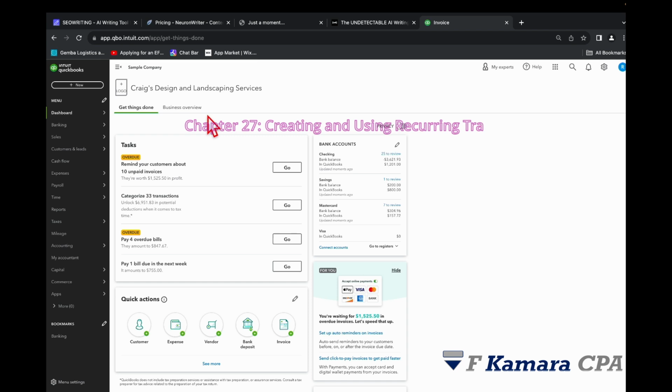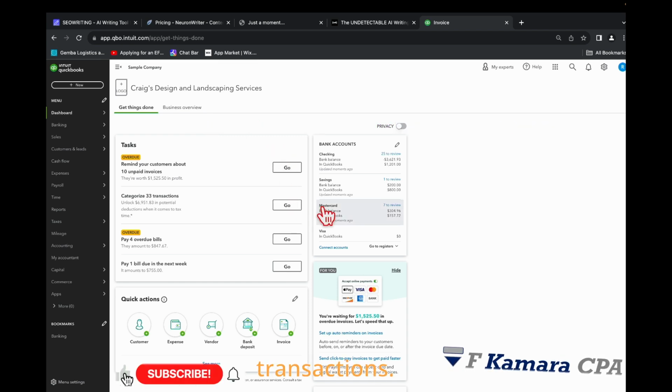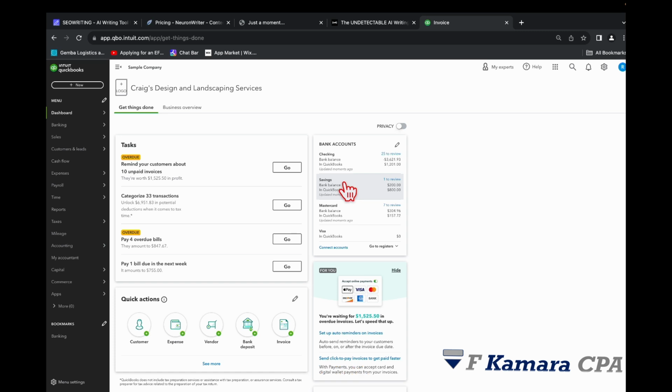Today we're in chapter 27, creating and using recurring transactions. Recurring transactions in QuickBooks Online can be set up to manage any transactions in any workflow, such as sales receipts, invoices, bills, journal entries, checks, deposits, or expenses. Recurring transactions can be set up to occur on a scheduled or unscheduled basis. Or we can also set up the recurring transaction as a reminder only.